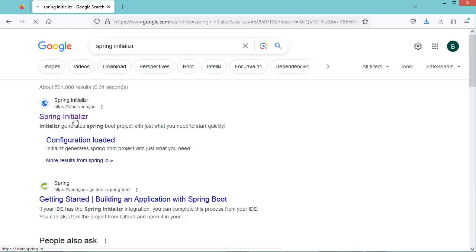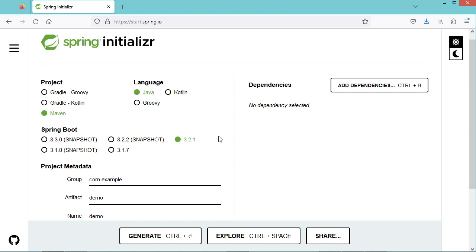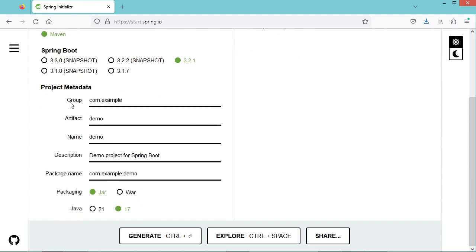Let's go to the first link. So we will create a project using Maven. Let's select Java. Let's select the latest version of Spring Boot. Then here let's provide the group ID. So the group ID is the name of the owner of this application.